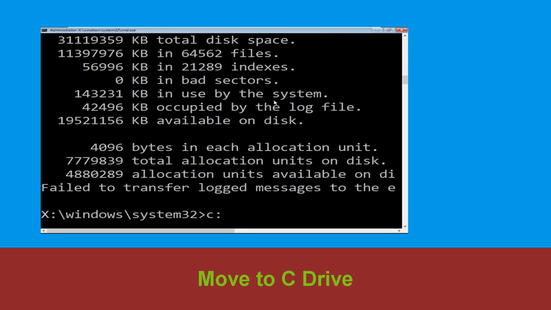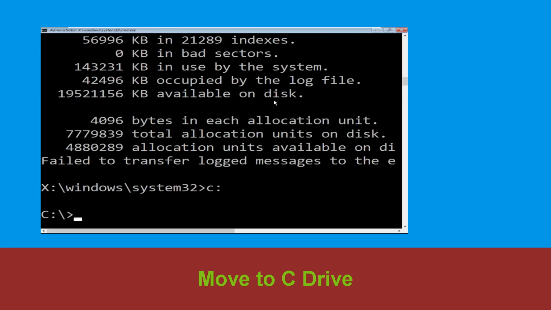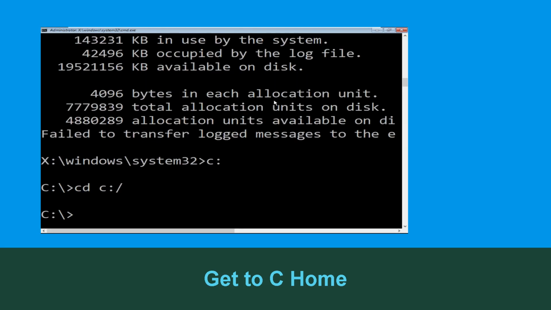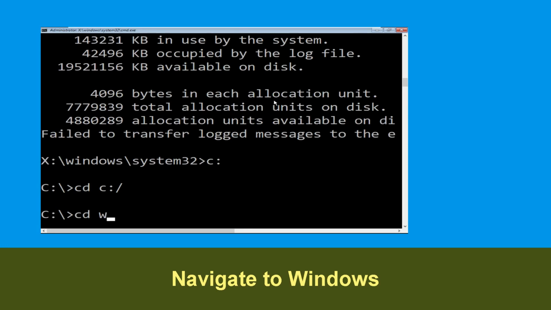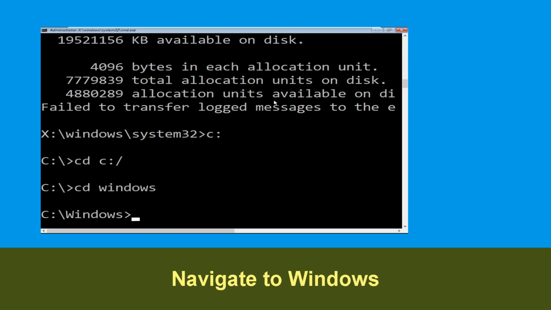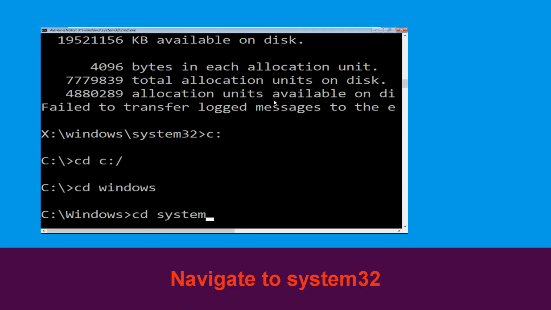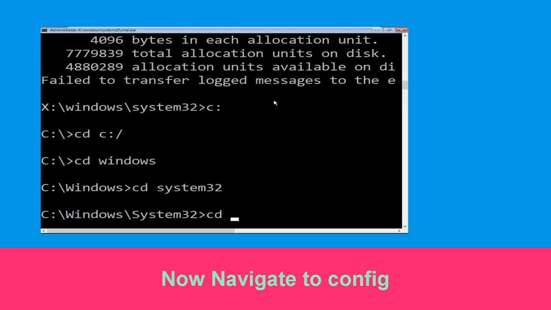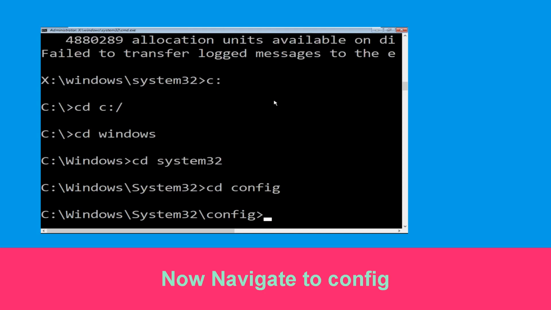Now we need to type this command c: and simply press enter. Type cd space c: / and hit enter to execute the command. Now execute this command. Type cd space Windows and simply hit enter. Then type cd space system32 and hit enter to execute the command. Type in cd space config and simply hit enter to execute the command.